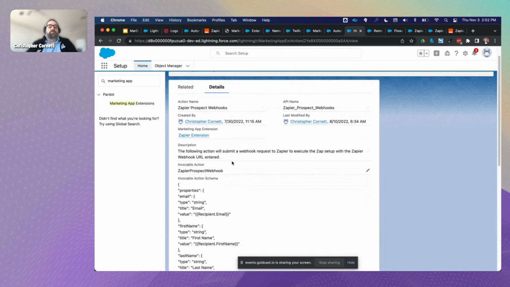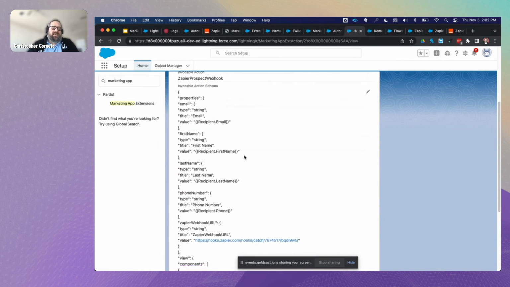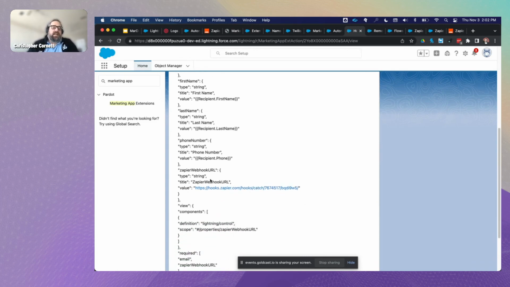So this was built using Apex, which I'll show you what it looks like briefly. The key properties for this are email, first name, last name. You can essentially decide how much prospect information you want to pass. In this case, I just passed some of the common elements. The next input is the Zapier webhook URL.